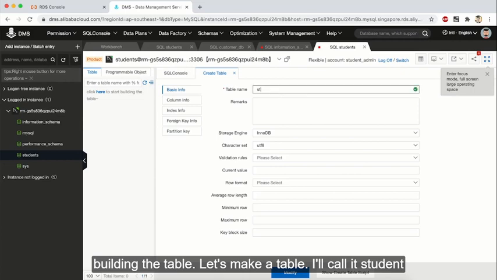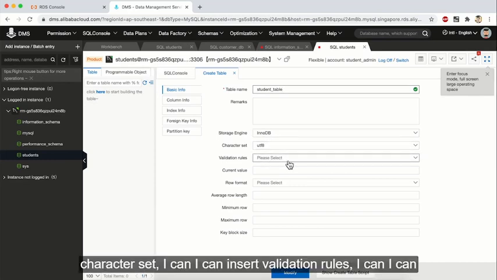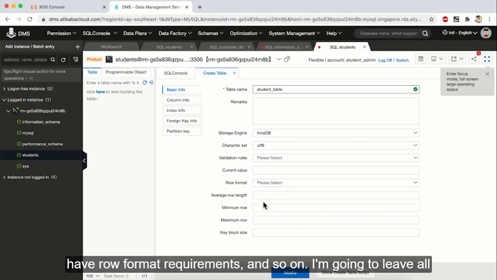Let's make a table. I'll call it student table, and you can see I can set the database engine type, character set. I can insert validation rules. I can have row format requirements and so on.